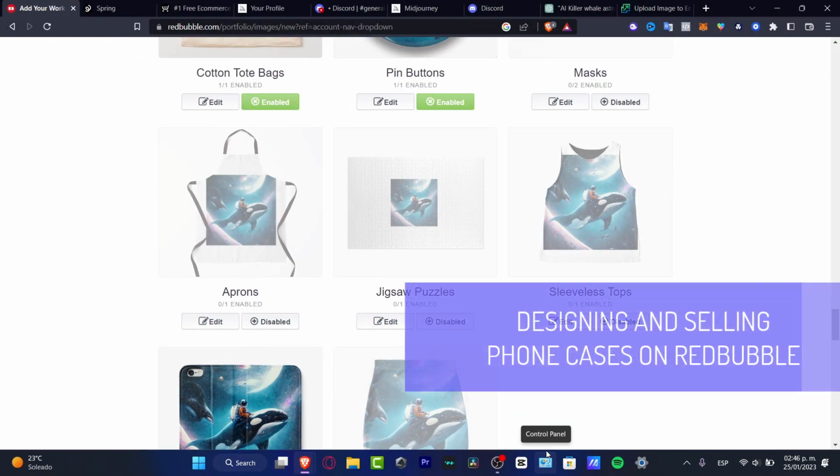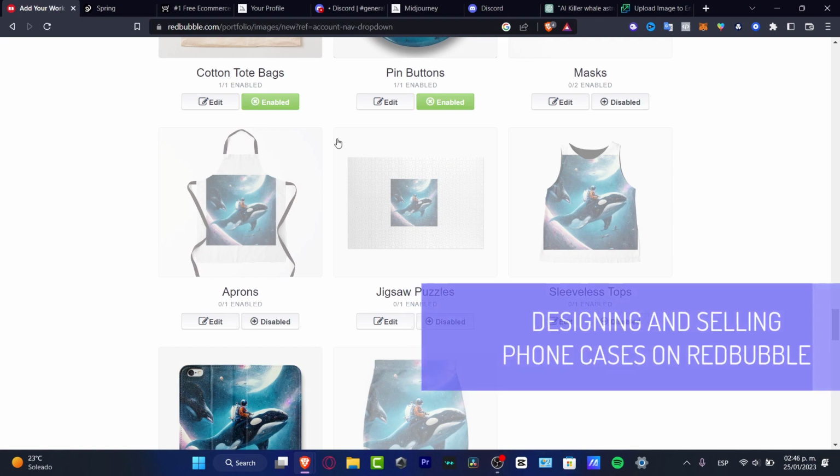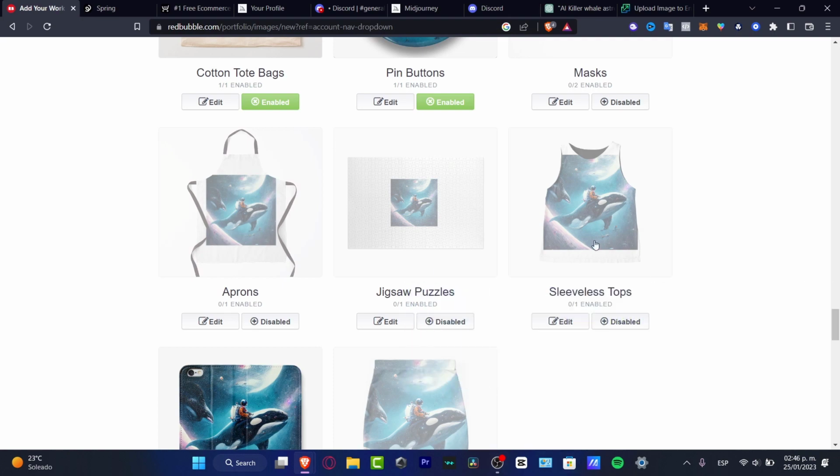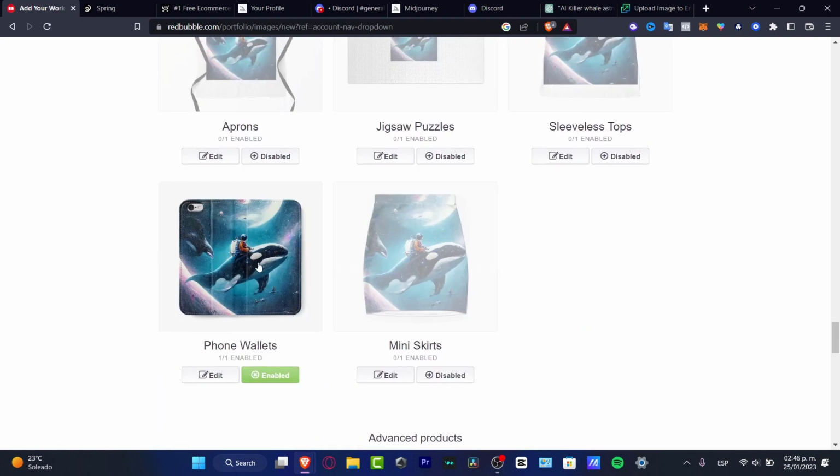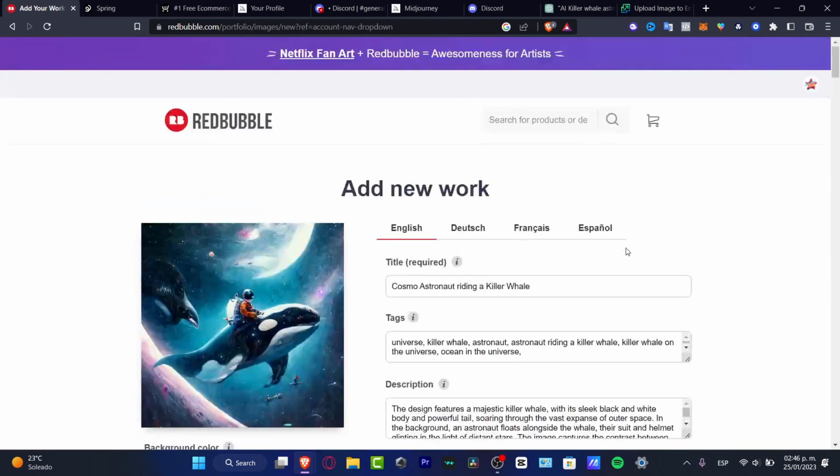In this tutorial, let's take a look at how we can create some designs for our phone wallets, for phone cases using Redbubble. So here in Redbubble, there are a few ways that we can do this.